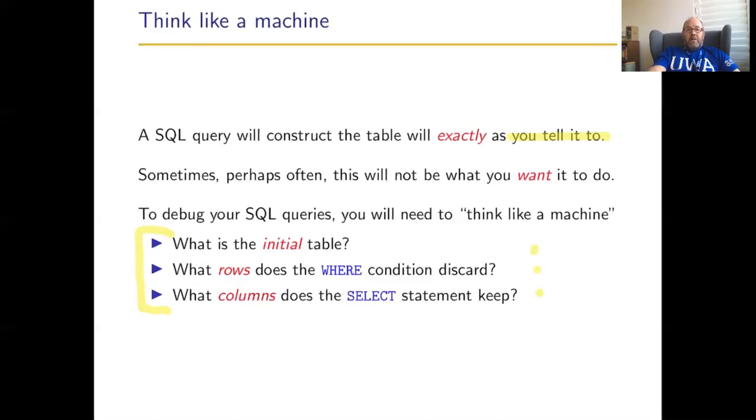Okay, well that's that for the SELECT operator, and I shall stop the recording.